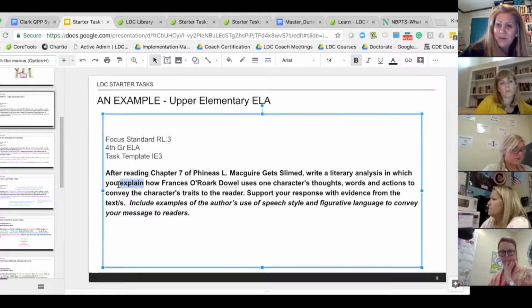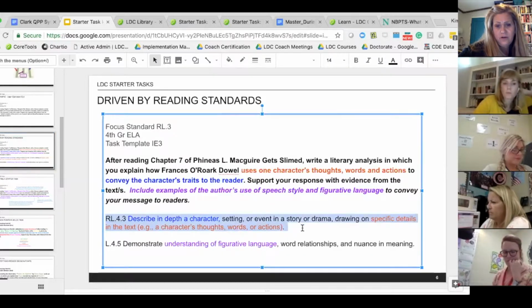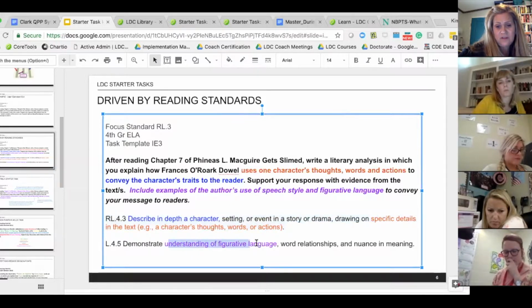So when you think about what's happening in this task, when you start breaking it down by the reading standards, you can see where the thinking work of RL 4.3, so describing in depth a character and then drawing on specific details. And in this case, it's using the character's thoughts, words, and actions. And how the language standard of understanding figurative language is embedded in here. And so those two standards are working in tandem.